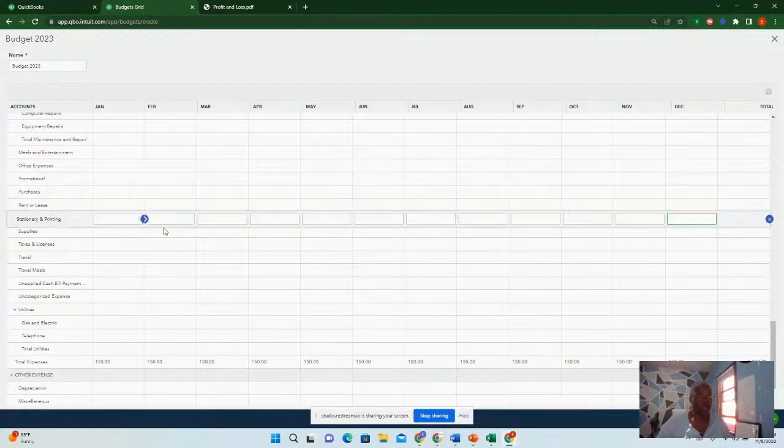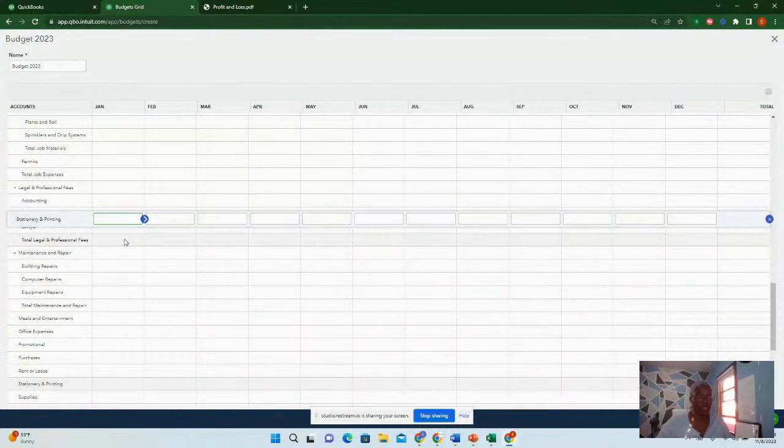Stationery, we're going to get some stationery. And let's go to bookkeeper. We're going to spend $27 a month on stationery.